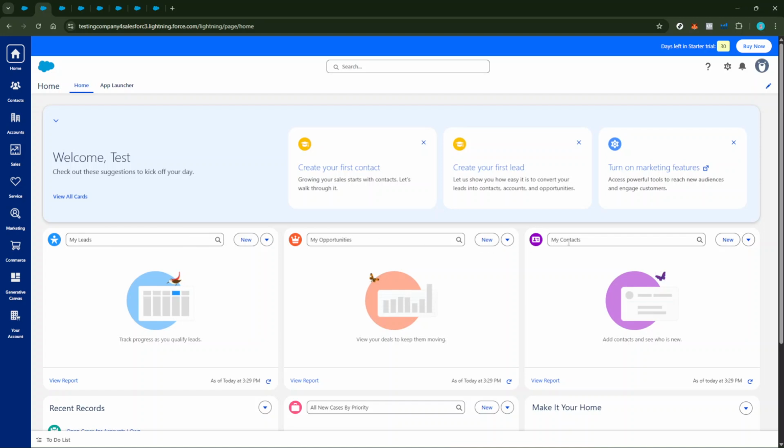Navigating Salesforce can seem daunting at first, but with these basics covered, you're well equipped to handle support and service tasks efficiently. Remember, the more you practice, the more proficient you'll become.